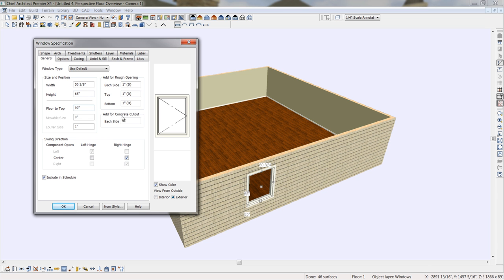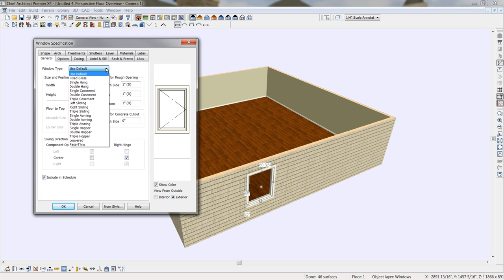So for this particular window, let's go ahead and set the dimensions to 36 by 54. And my default is 90 inches floor to top. If you want to make sure all of your doors and windows are aligned, you can always check that. And you'll notice that in my preview over here, I've got an update. I've got my casement window selected.